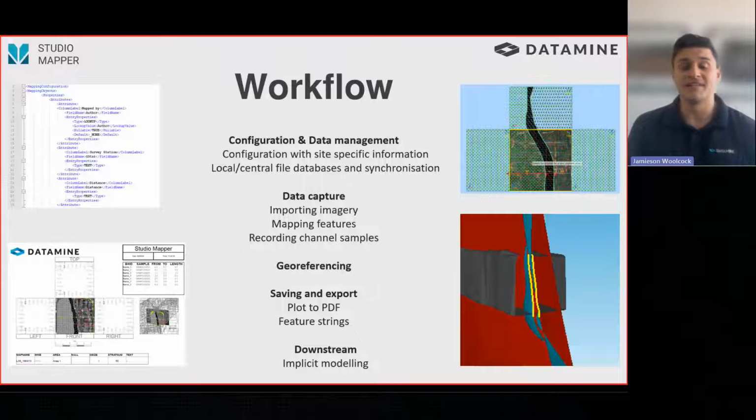So all I'll be doing today is following Mapper's focused workflow to create a map. Along the way, we'll see how Mapper can be configured with your site-specific information and preferences. We'll look at how data is stored in the local and central file databases and how data can be synchronized between the two. We'll look at how we go about capturing data of a number of different types.